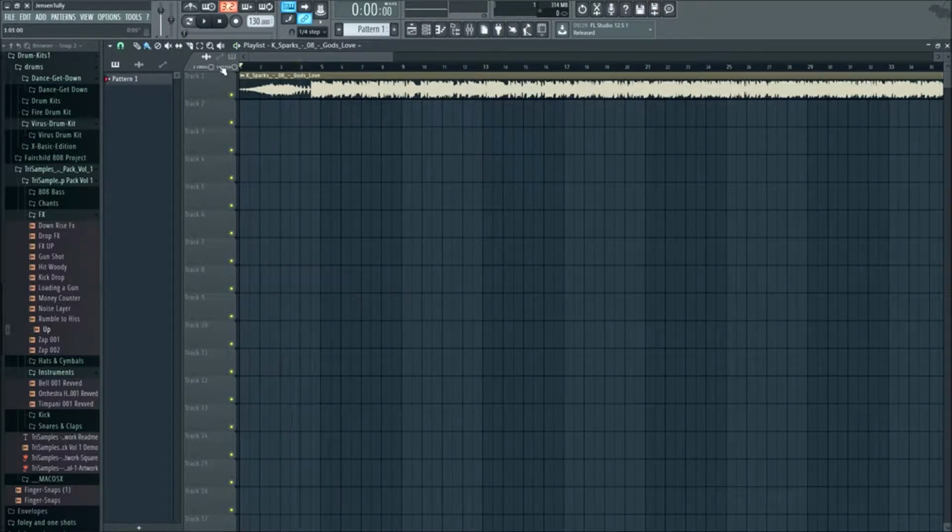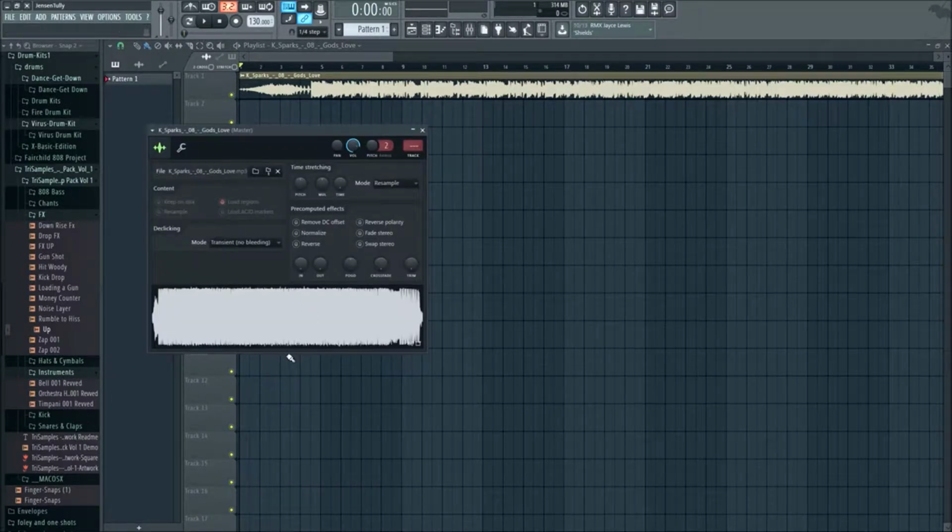I think I'm gonna just use that first part because it goes into like a drum right here. I'm not gonna use that part. I'm just gonna use the first part. And I think I'm gonna tune it up or something. So I'm gonna go in.